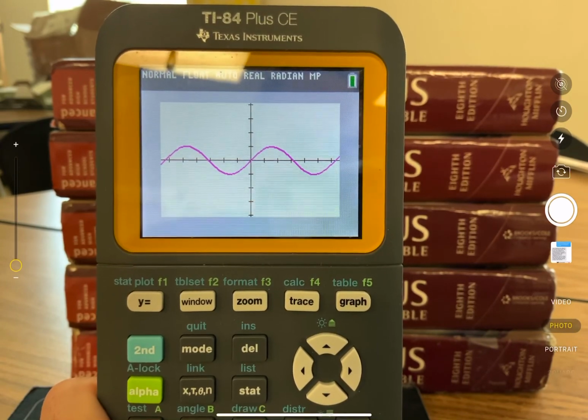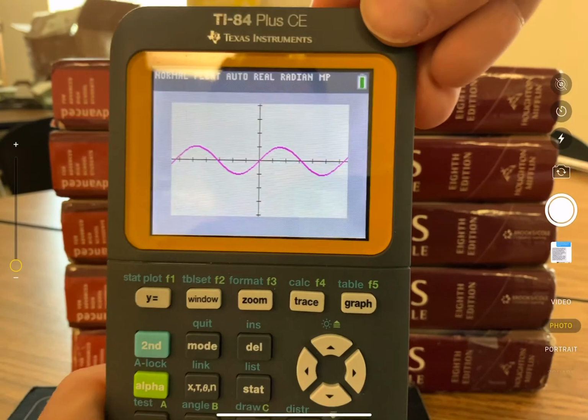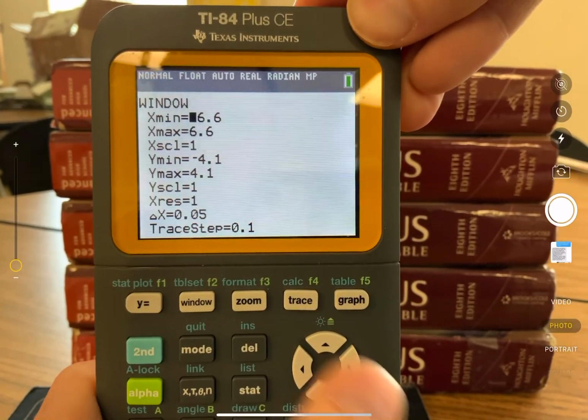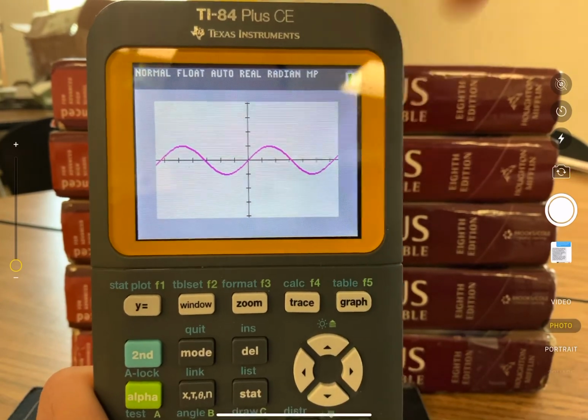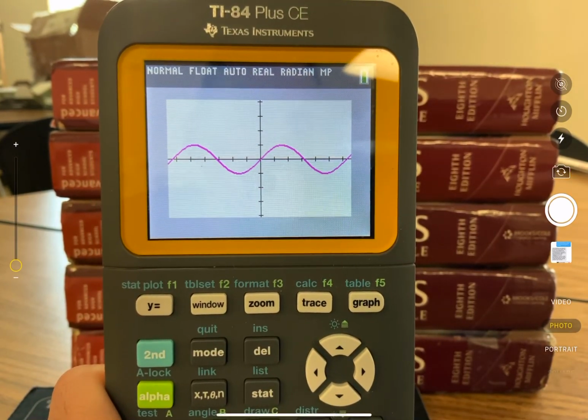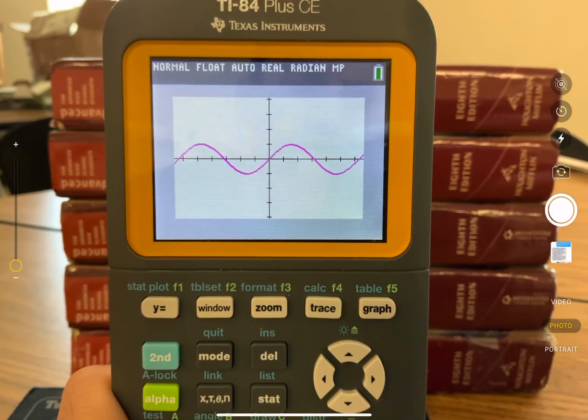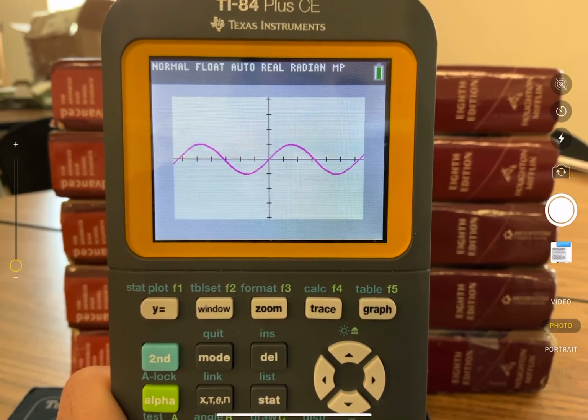Oh man, what in the heck? All right, let's look at the window now. Look at the values on the window now and look at the graph that we have. Think about where that graph was that we saw originally and the graph that we're seeing now. What's the connection between these two things?